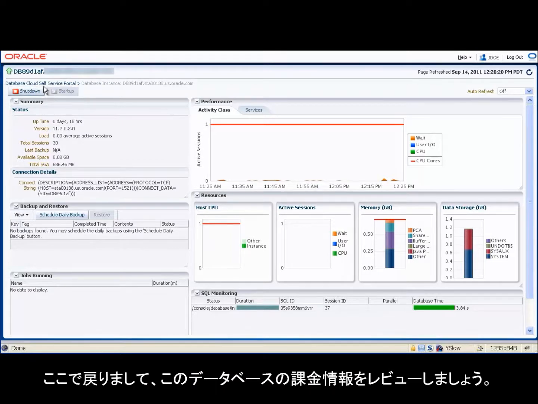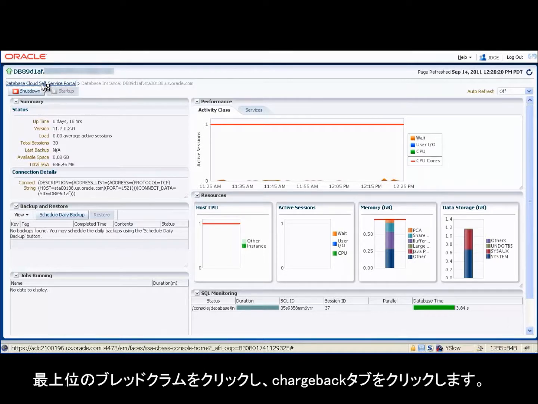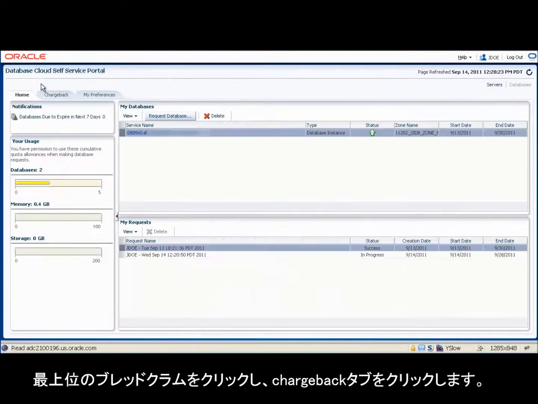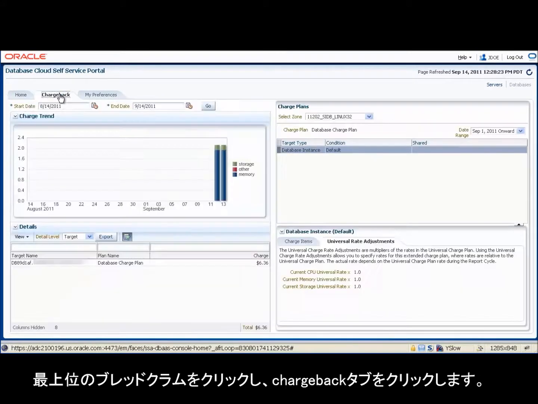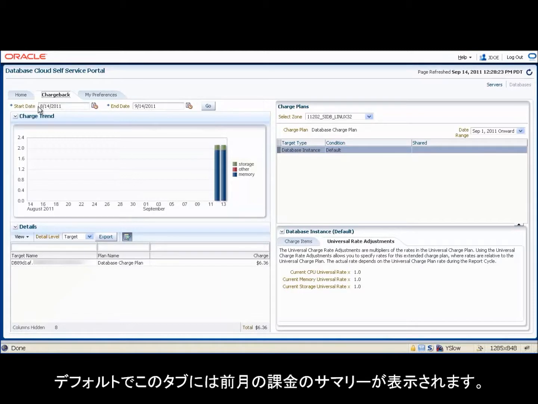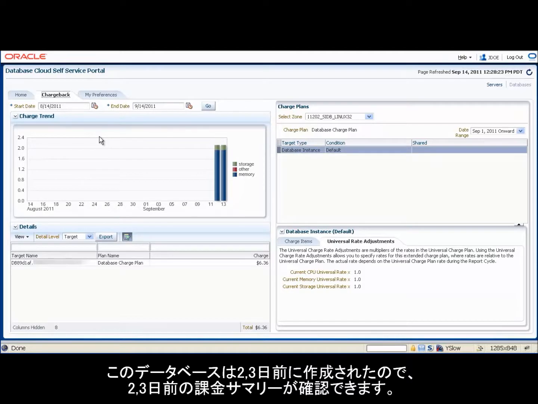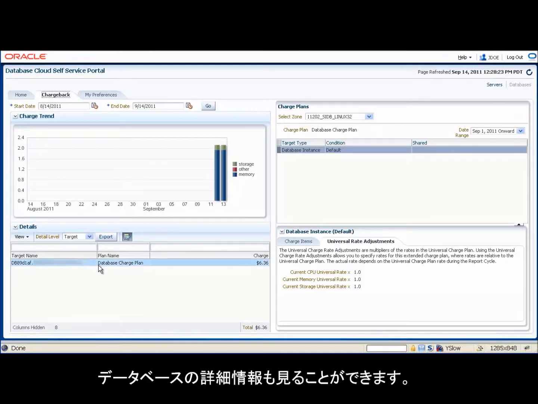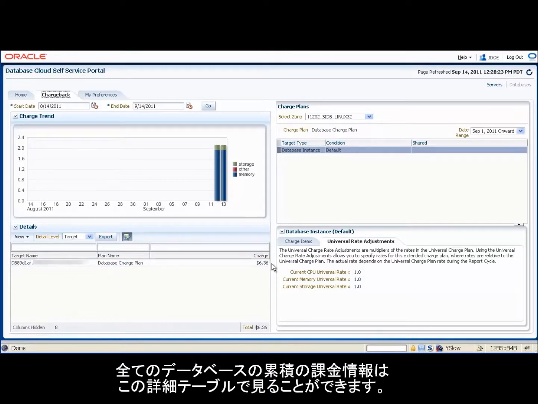Now let's go back and review the chargeback information for this database. For this, click on the root breadcrumb and click on the Chargeback tab. By default, the charge summary for the last month is displayed on this tab. Since this database was created a couple of days ago, the charge summary for the last few days is available. You can also view details for your databases. The cumulative charge for every database is visible in this details table.